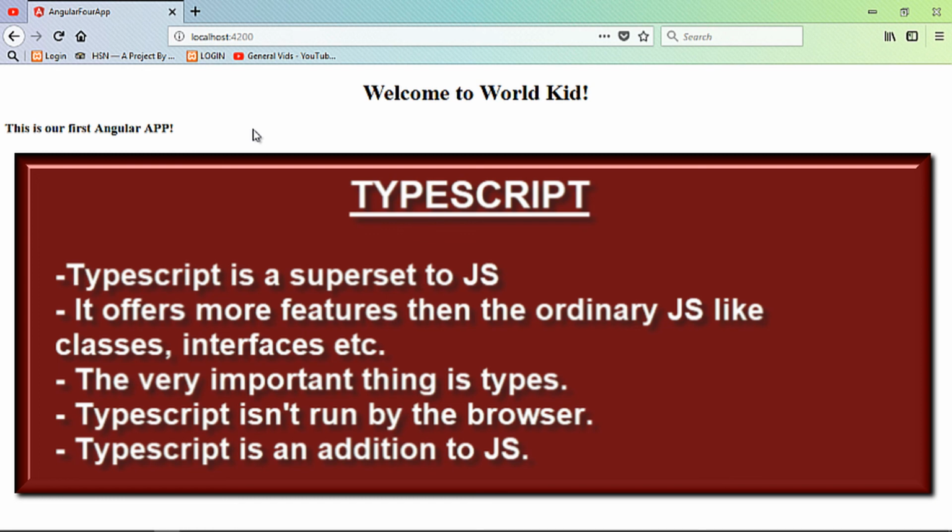TypeScript isn't run by the browser, but the CLI deals with it. But you really don't need to learn about TypeScript for this course. But if you are interested, then jump ahead. Generally, TypeScript is an addition to JavaScript.